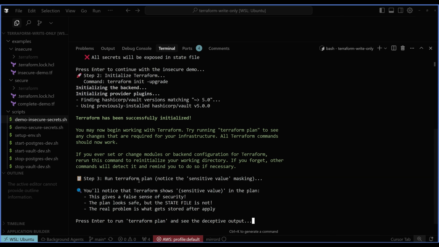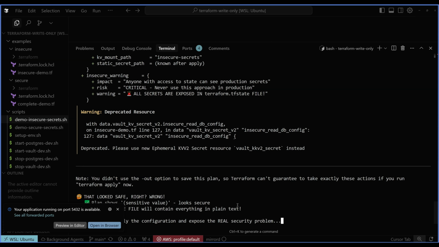The next step is to run Terraform plan, and we'll see that we have some sensitive value masking in the plan, but it does give a false sense of security. So the plan will look safe, but the state file is in fact not safe, and we'll see that. So the real problem is what gets stored after we apply. So go ahead, hit enter for Terraform plan.